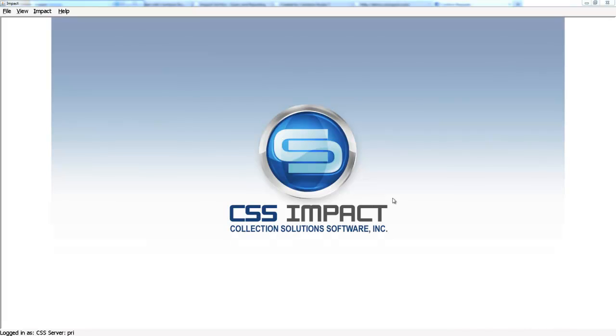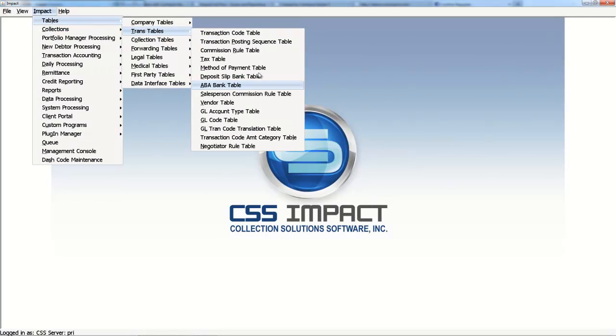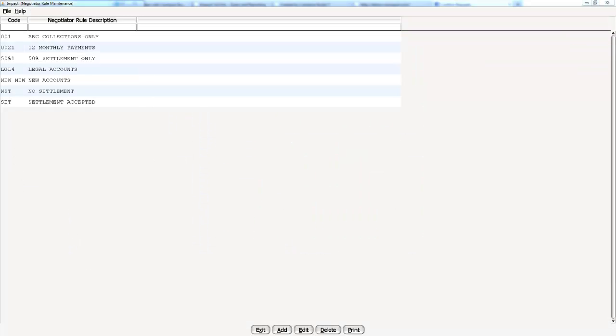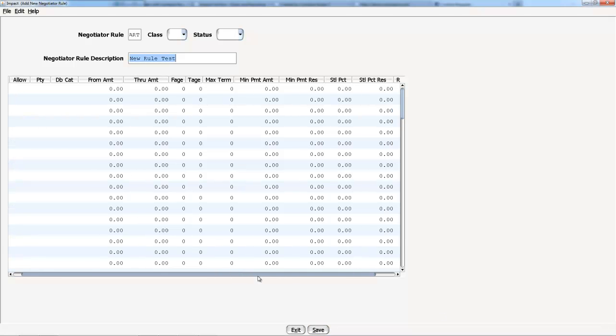What makes the Impact Negotiator work is the Impact Negotiator rules. Those can be found under Tables, Transaction Tables, Negotiator Rule Table. Negotiator rules can be saved. Simply click on Add, choose a negotiator rule, choose a class or status, a description, fill out the sequences, save, and you're done. Each sequence can be saved individually.